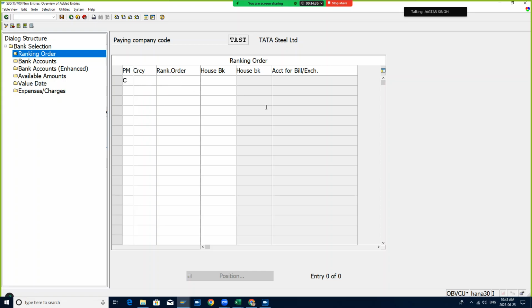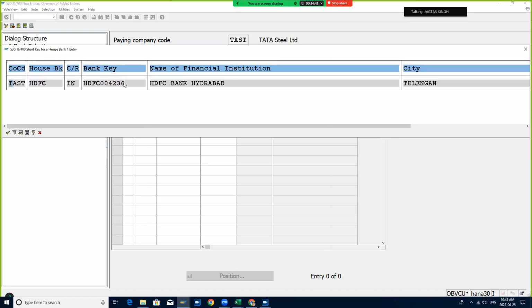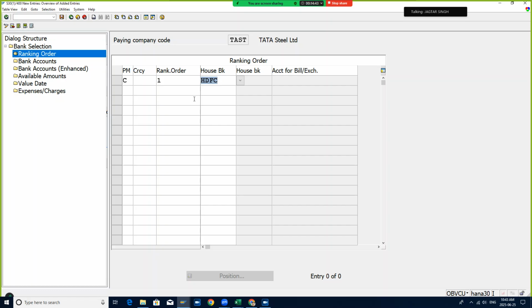But I am not using the currency. Ranking order 1. And what is my house bank? Select this. This is my house bank. Press enter. If I give INR there, that means we will use the payment only in INR. Let us say you open another bank account which you maintain in USD currency, because you have some vendors from the USA.